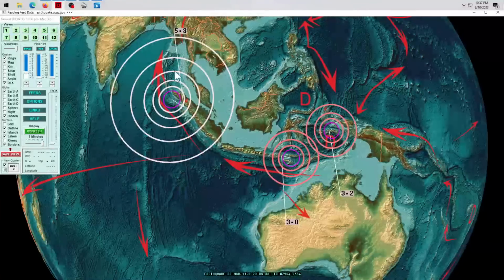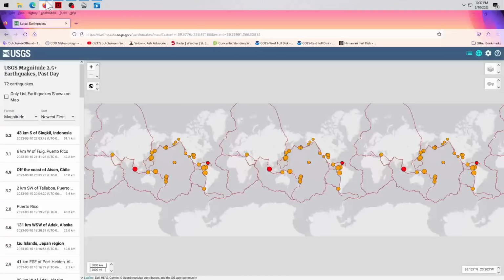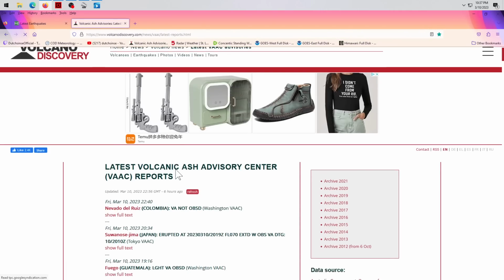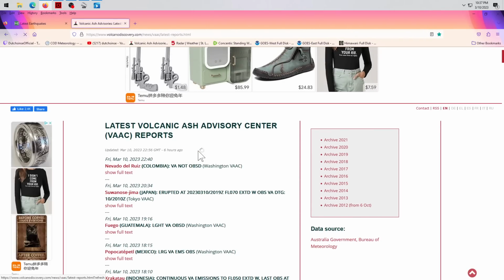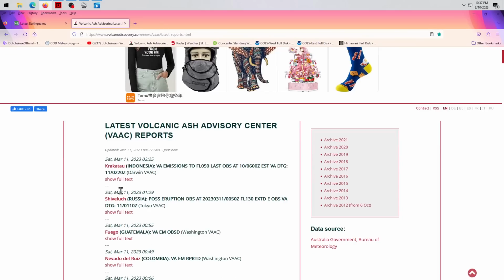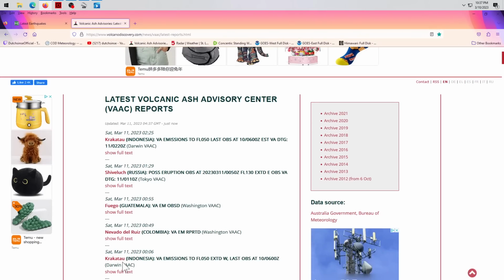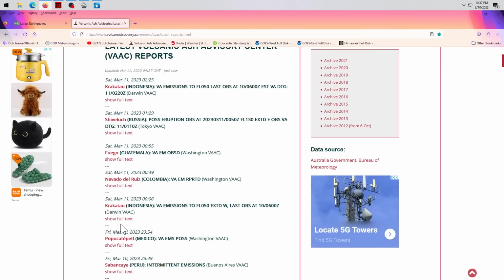Mount Krakatau just appeared back on the Volcanic Ash Advisory Center list. Let's go get that open really quick. Nevado del Ruiz volcano. Oh, it's 6 hours ago. Let me refresh this. Hold on. Okay, there it is. Mount Krakatau, Chiveluche, Fuego, and Nevado del Ruiz volcano down in Colombia.